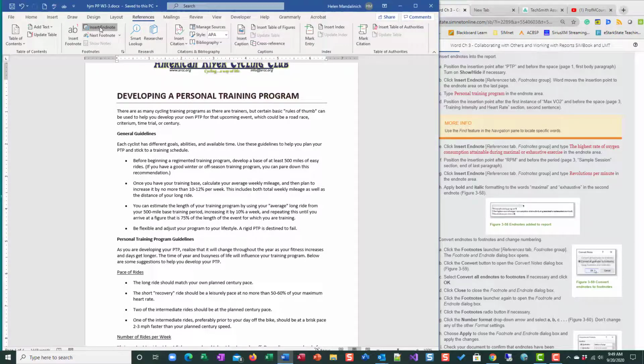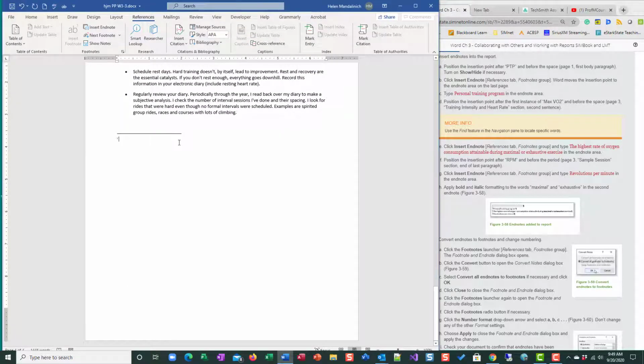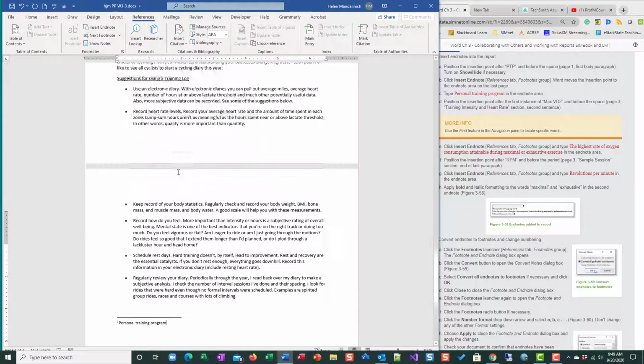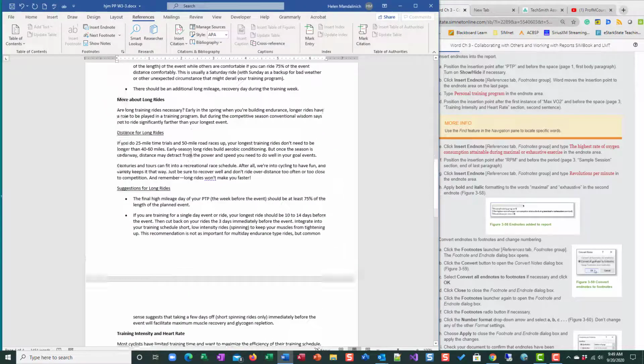So, Insert Endnote. It's going to take us to the very end of the document, and it's going to put that little i there. So now we're just going to type personal training, lowercase, training program in my endnote. So now that's at the very end of the document, right? That's why it's called an endnote.